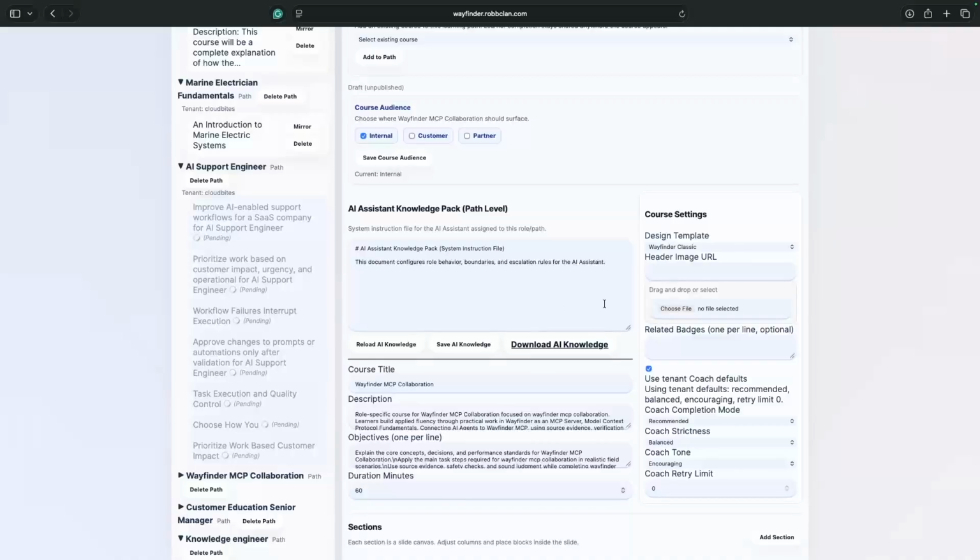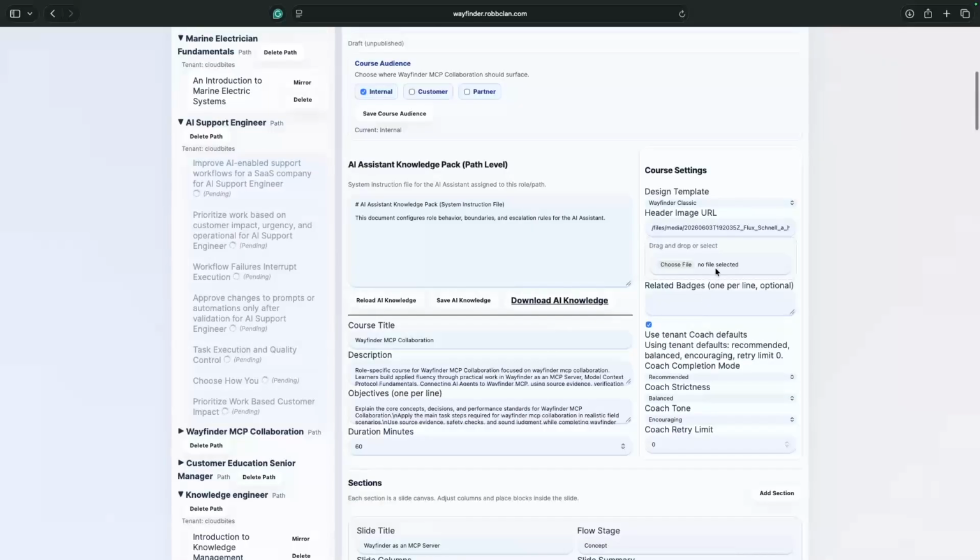Okay. Other course settings here, you've got your design template, and then you've got your header image URL, and you can add a header image. And let's go ahead and do that really quick. Okay, and we'll see that as we go in and view this in the LMS. Okay, for related badges, if I had badges created, I could add that in here.